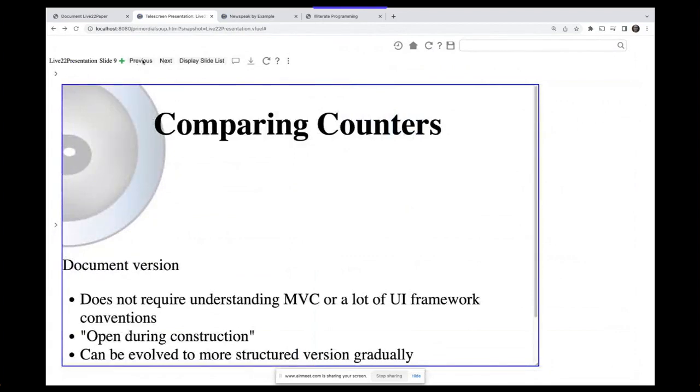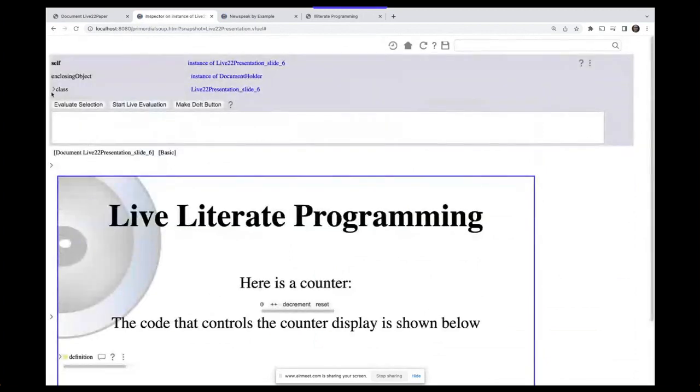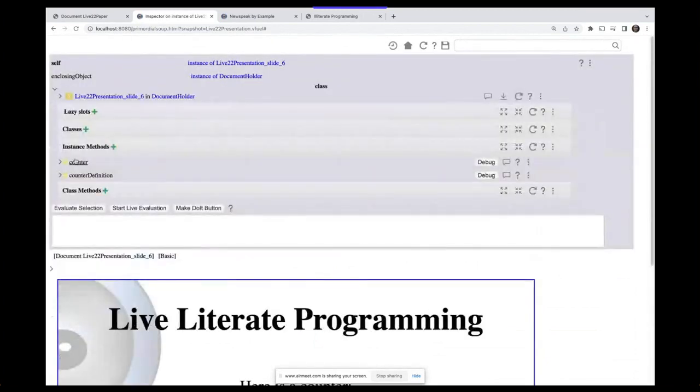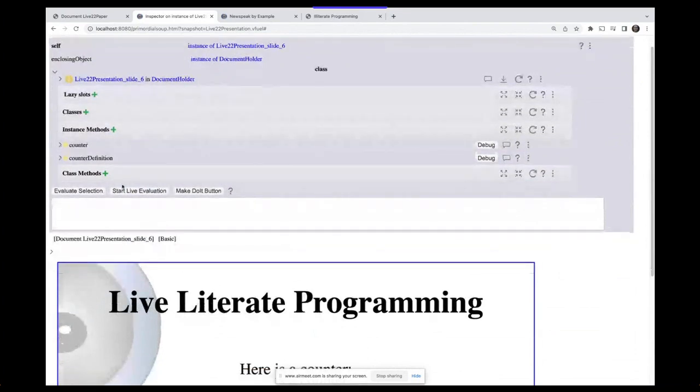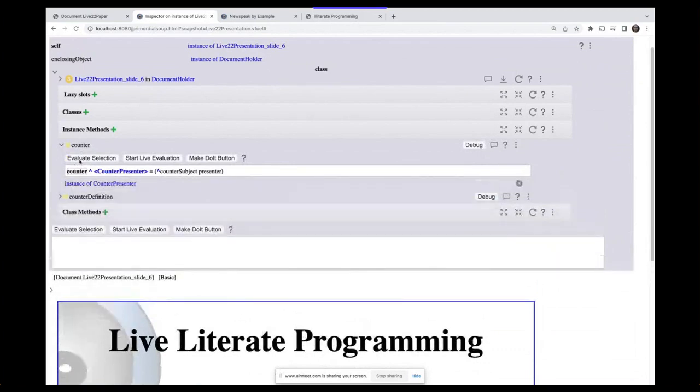In fact, if we do go back to the slide with the counter and look at that document, we can see that it had a method for the counter, which it's showing in the counter definition. And the counter, in fact, returns us a counter presenter, which is sort of a view object. That version of the counter was done to illustrate how the UI framework works. And so it's overkill for a counter, but it shows you the whole model view separation.